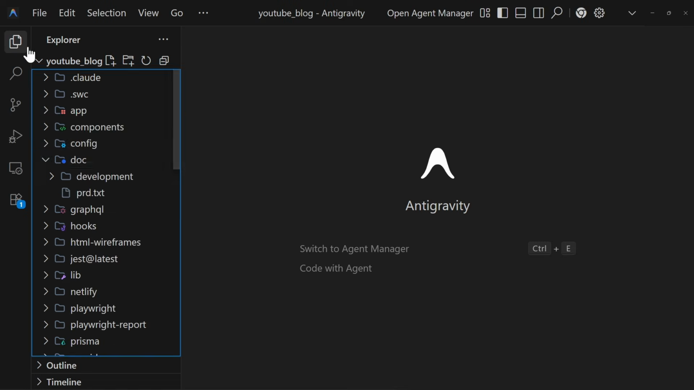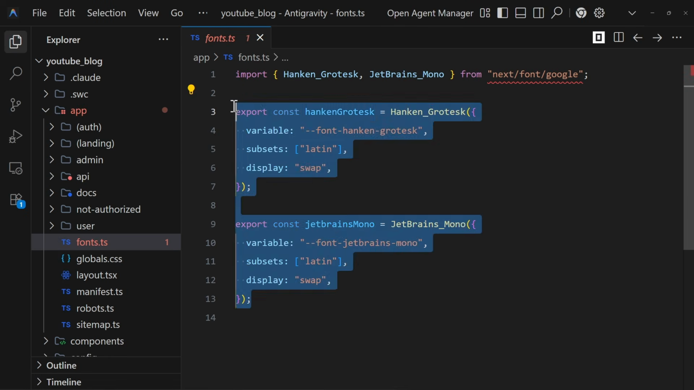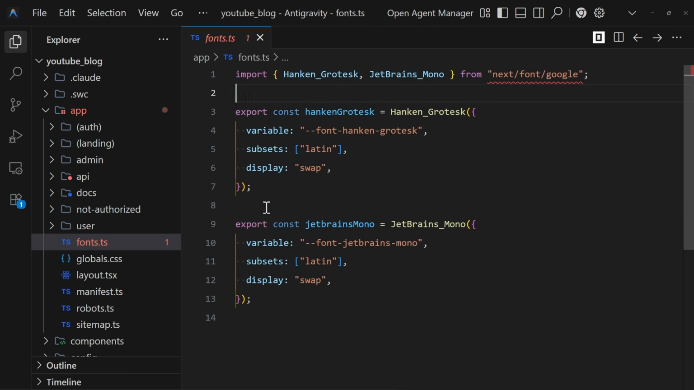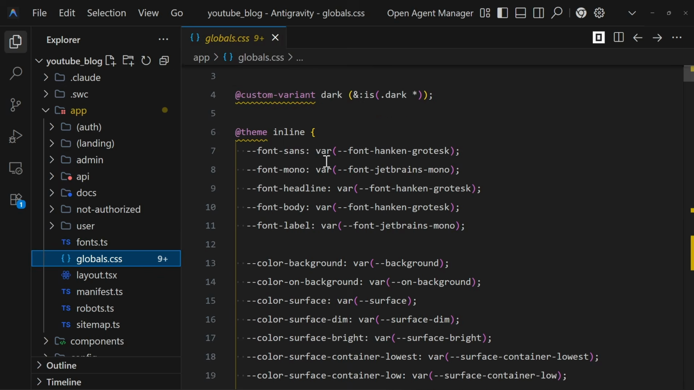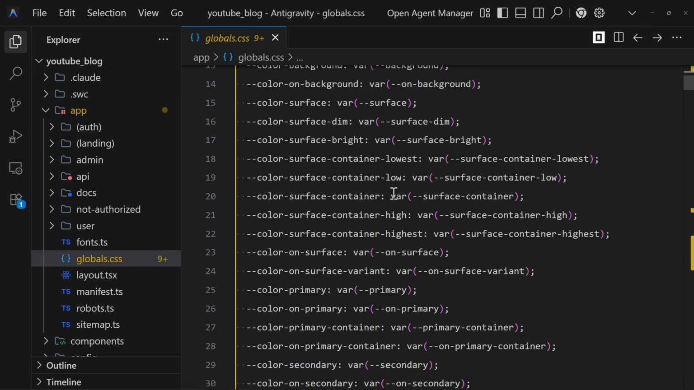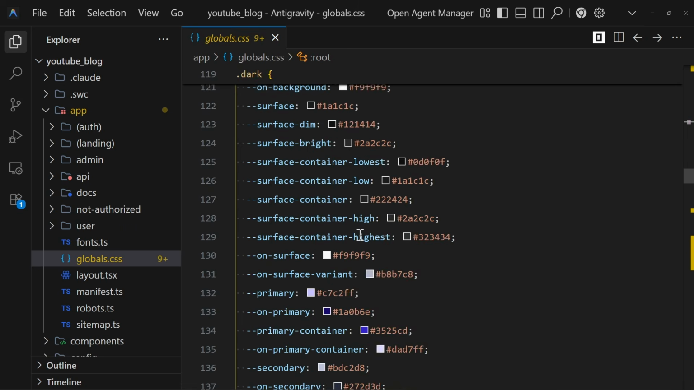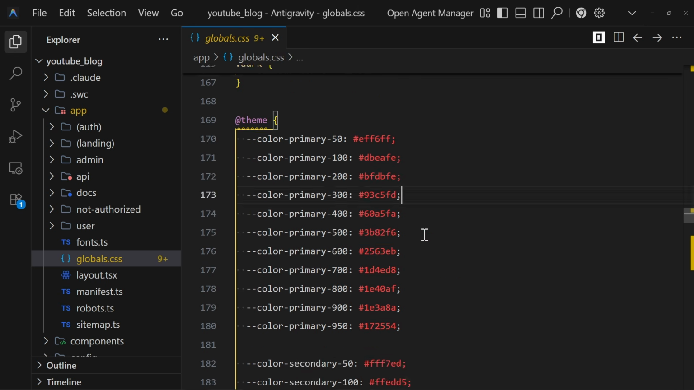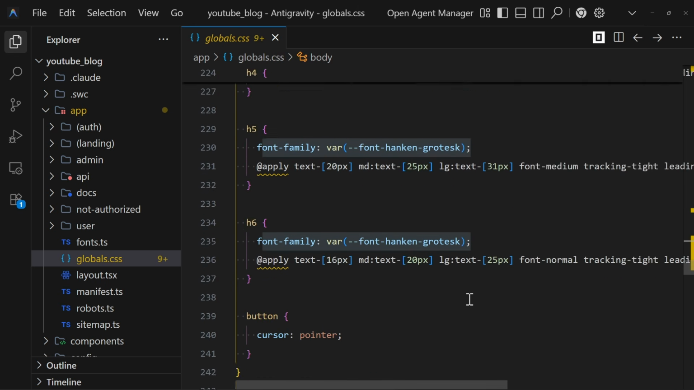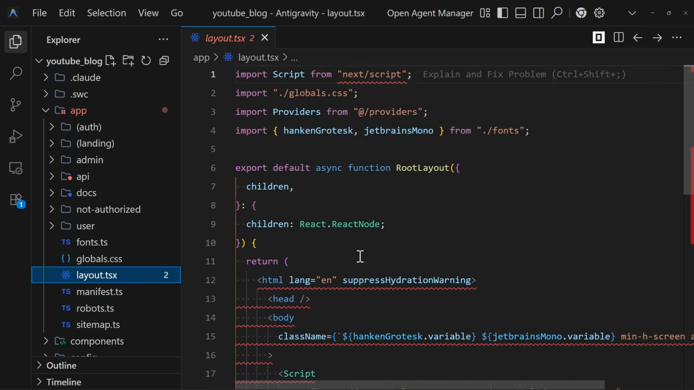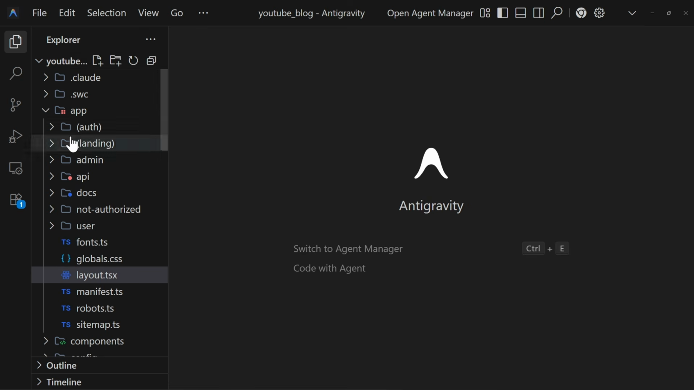The AI then performs the work. Here we can see that it added two fonts inside the fonts.ts file. Then it configured those font variables inside globals.css. It also added our primary and secondary color palette. Inside layouts.ts, it imports those fonts correctly. That is great. Now let's move on.